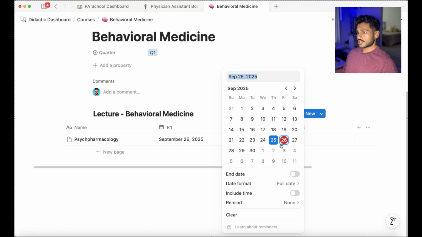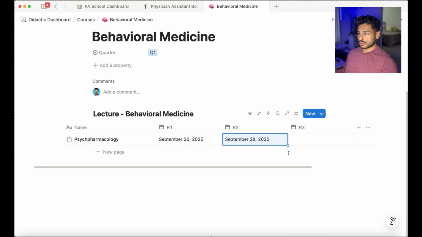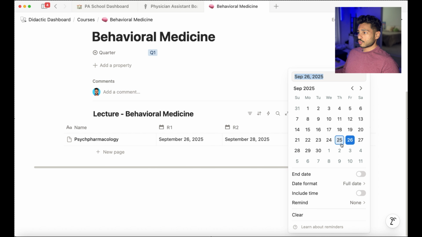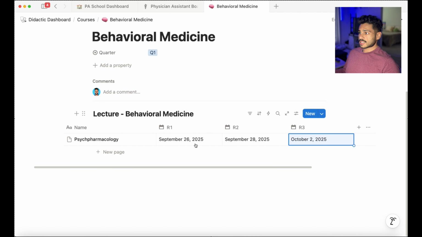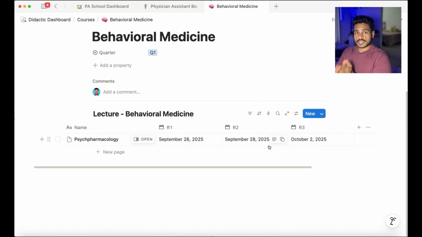So review 2 is going to be 2 to 3 days from review 1. And so I would put it on Monday or even a Sunday, because Sunday is a weekend. And then review 3 would be a week from the lecture. This is how you would have your reviews. So this is a clear system where I can say, whatever happens, I am going to review this lecture on the 26th, 28th, and October 2nd. This way I will have 3 reviews in before the exam.